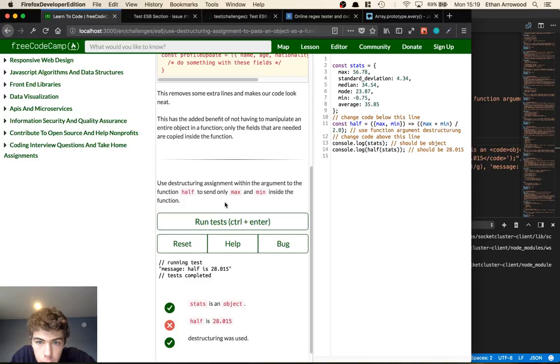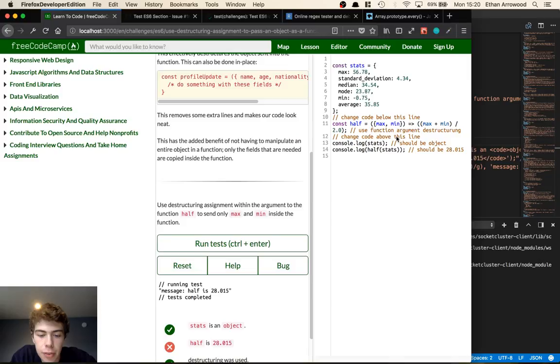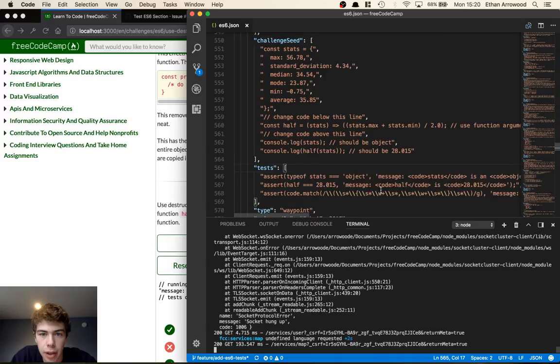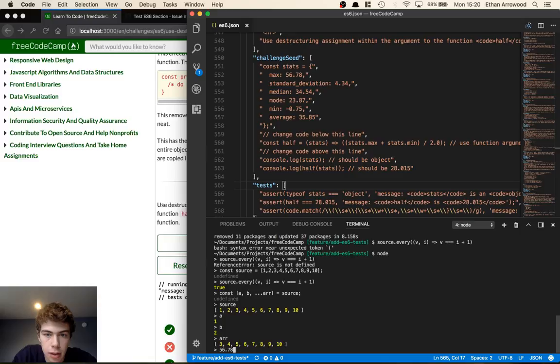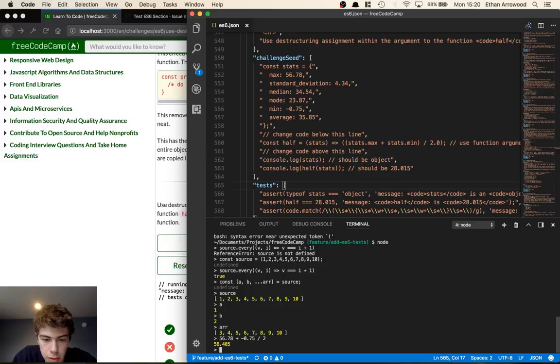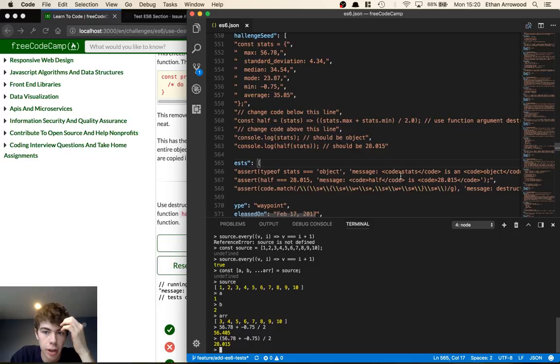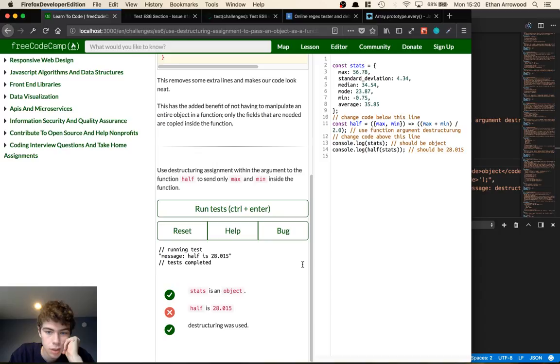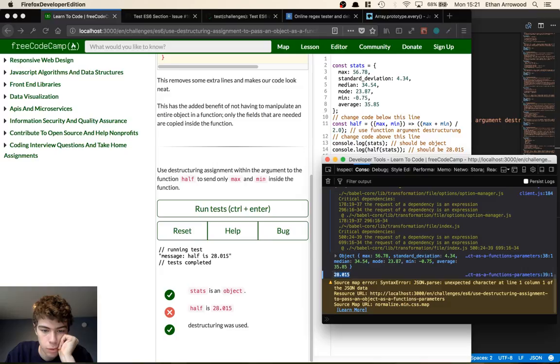Well, maybe that's not the right math. So let's see. 56.78 plus, I think it was like, oh well, I don't even remember. I can't remember it. All right, let me just go ahead and do it in node. 56.78 plus negative 0.75 divided by 2. Let's go over here. Okay, that should be that, but it's not. So let's find out why. What is half? Let's check our console. Half is 28.015, so I don't know why this is failing.